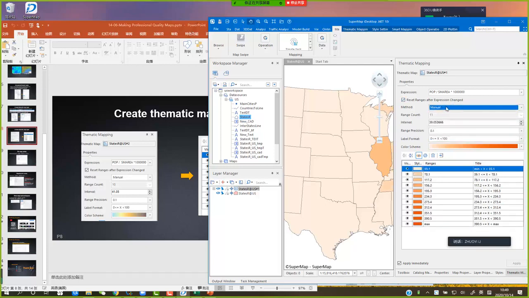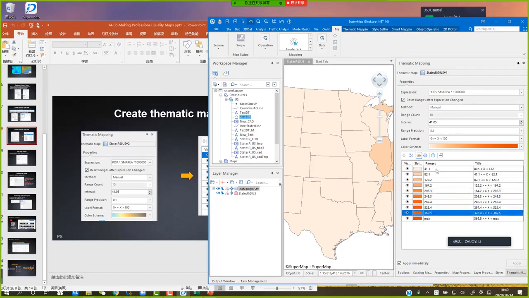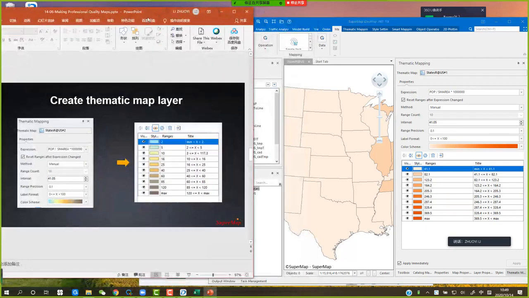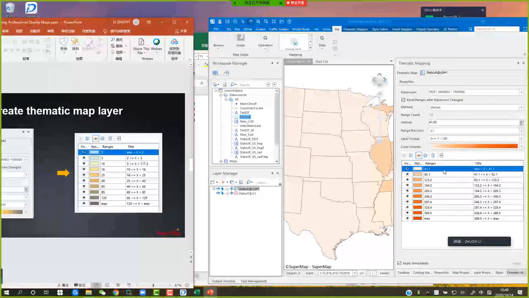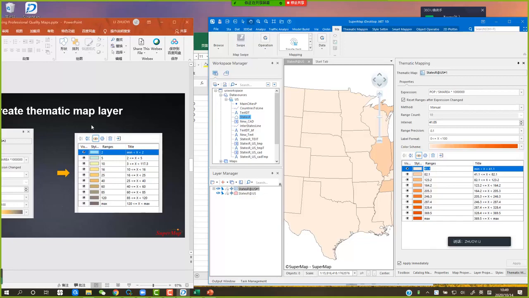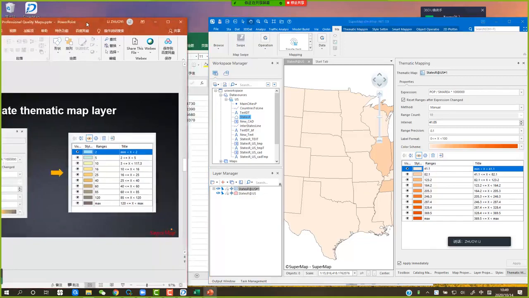Choose the manual. And for the interval, we can click this, to 41.05. And there will be 10 ranges. And I'm going to modify these ranges, referenced by our PowerPoint.